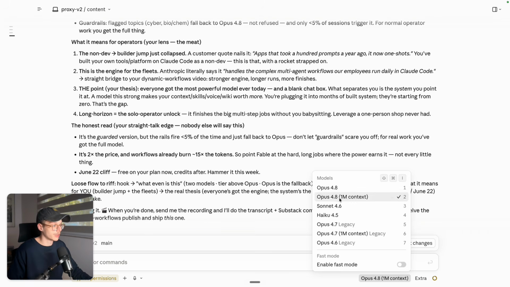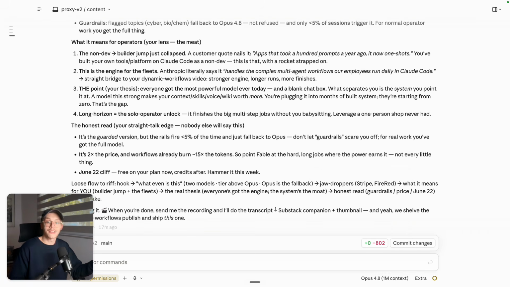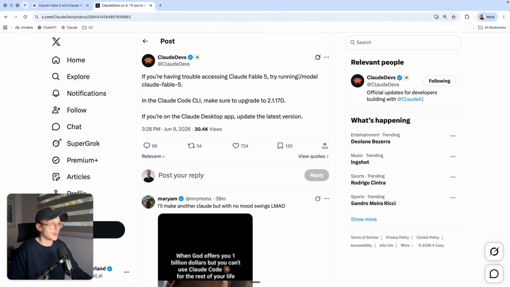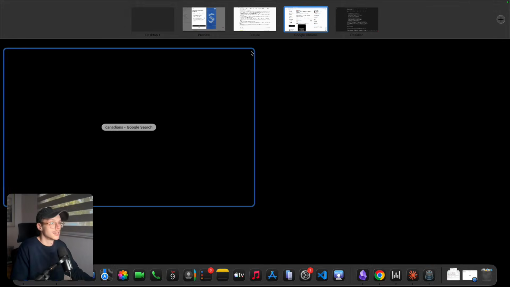All you see is Opus 4.8, Sonnet, Haiku, Opus Legacy models. Even after I updated, so I already updated, it's still not showing up. But to actually make it work, you're just going to run this command right here, which the Claude devs put on X themselves to run if you're having trouble.